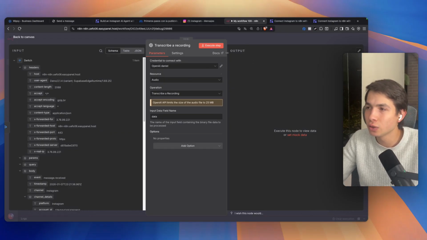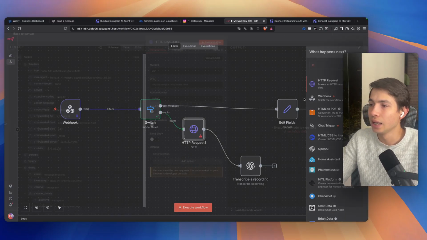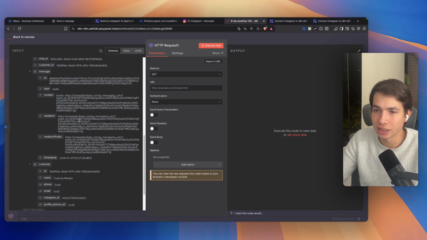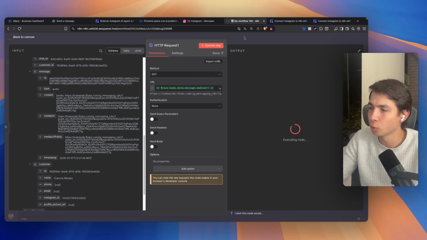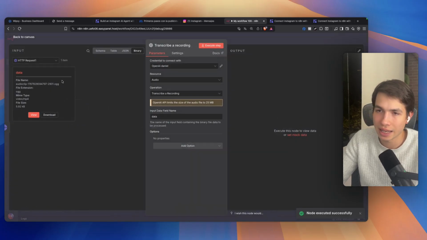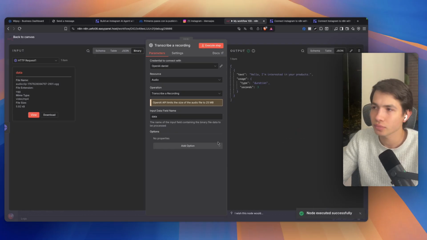So first of all, we need to download the audio because here it wants a binary file. So we're going to put an HTTP request here, and we're going to download the media URL. So we put the media URL here, this one, and we run the HTTP request. Now we have a binary file called data, and this one we can transcribe. So we're going to execute this step. And here you can see we transcribed the audio.